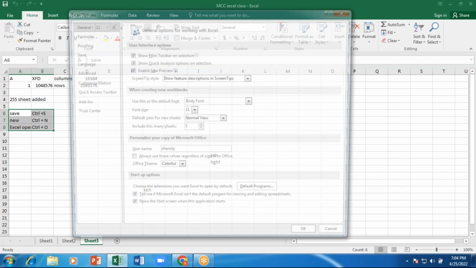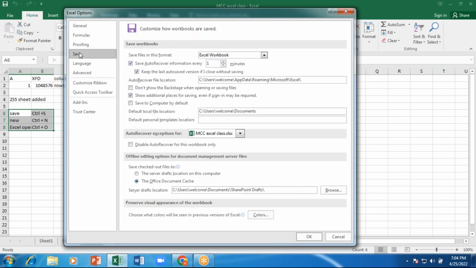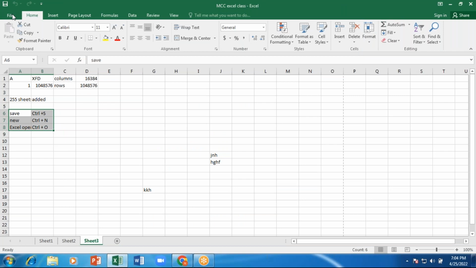And options you'll be having by default, whatever the settings will be, will be there here. And what best I'll suggest you is the save option. Here I'm getting one, but when you open the save option under this options, let me show you once again. I'll go for this file.